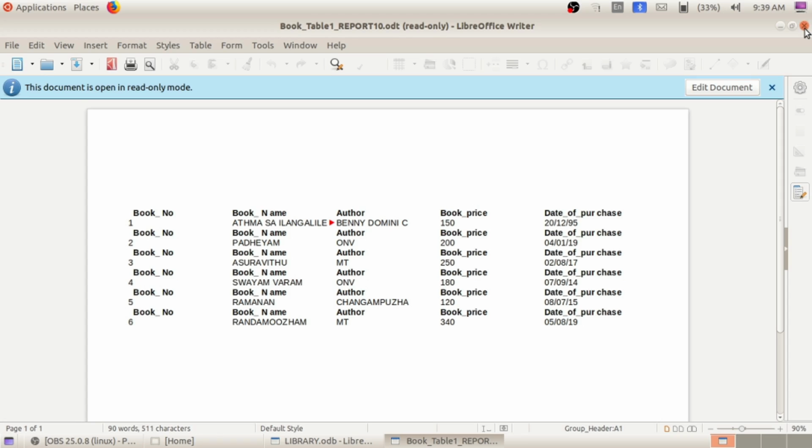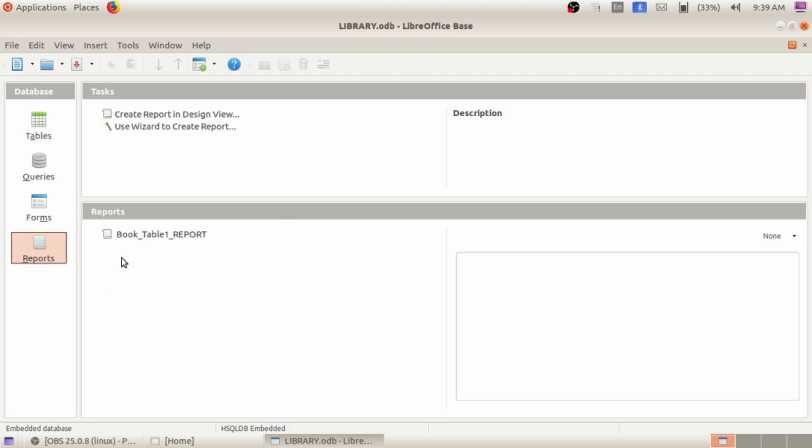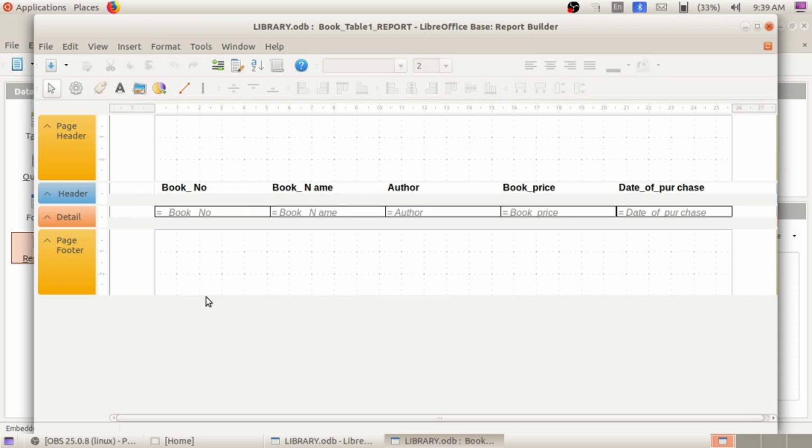So close this. Here in the report field, you can see in the work area the created report. How to edit a report, or how to edit a query, how to edit a form? Right click on this particular name. Here you can see the edit option, delete option, rename option, copy, paste, etc. If you want to edit this, click on the edit option. See, page header, detail and page footer are there.